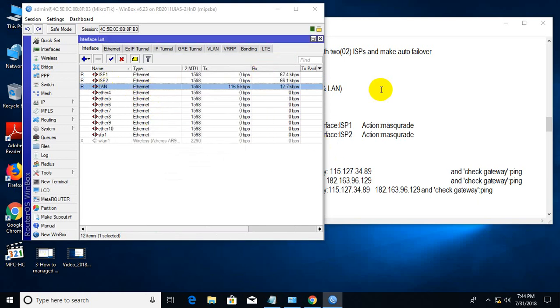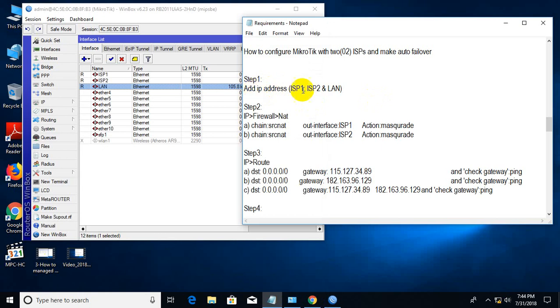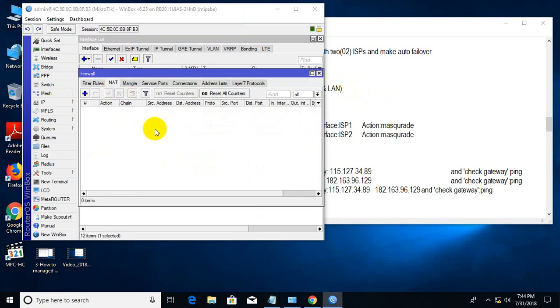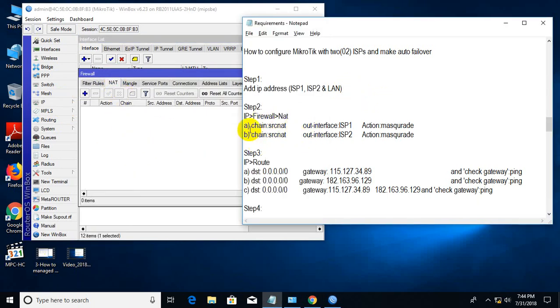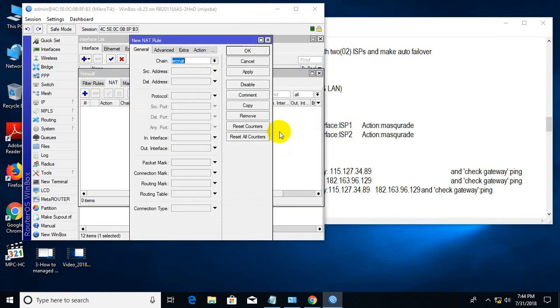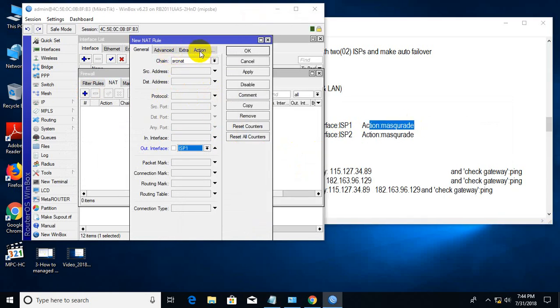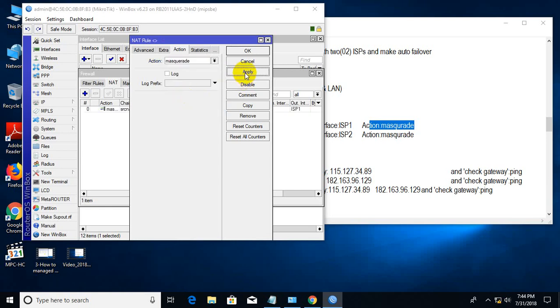Okay, these are ready. Step 1, add IP address, all IPs, ISP 1, ISP 2 and LAN setup ready. Then step 2, go to IP, firewall, NAT. I have added two rules for ISP 1 and ISP 2. First of all, ISP 1, add rule. Source NAT, out interface ISP 1, action masquerade, apply, OK.